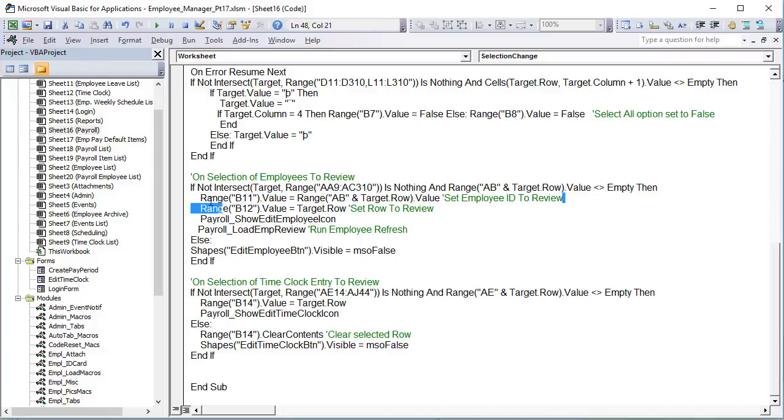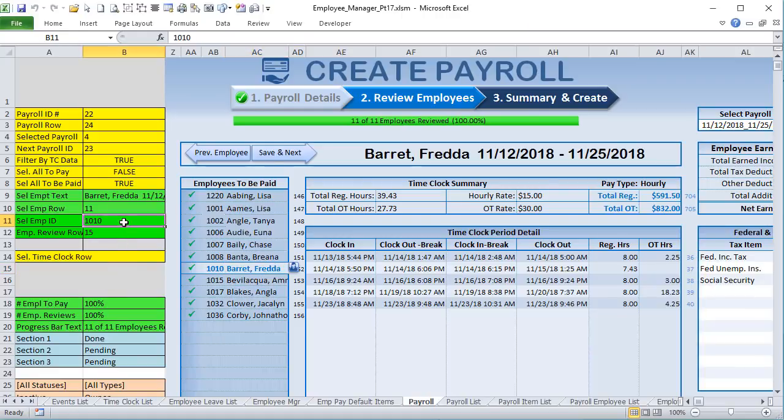B11 equals AB. We're going to set the employee to review. I want to put what employee that is in B11, so that B11 is always going to have the employee ID. We know that that employee ID, of course, is in column AB and the selected row. AB in the select row is going to put that ID right here, so I need that, and I need the row, so I need those two things.